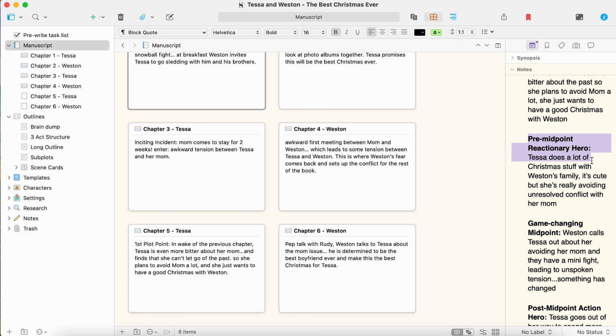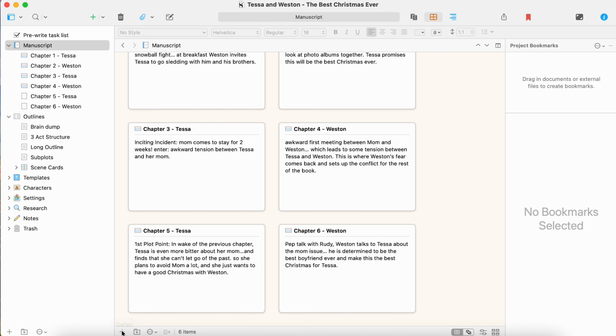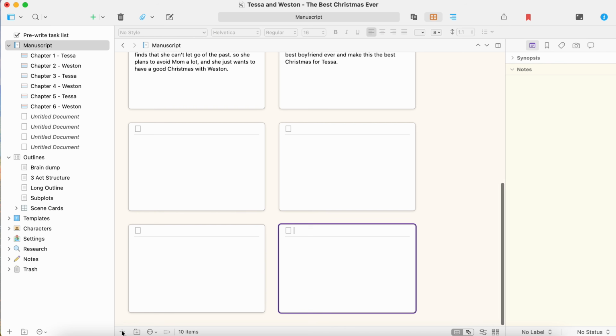So the next plot point is the pre-midpoint reactionary hero. And this is kind of vague because a lot of stuff happens during this portion of the book, but we're slowly building conflict and we're slowly advancing the subplots. So I'm going to go ahead and add a few more cards.